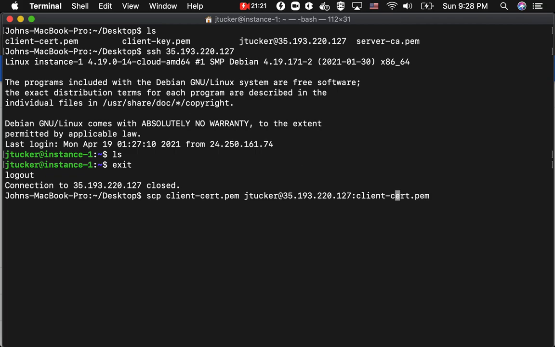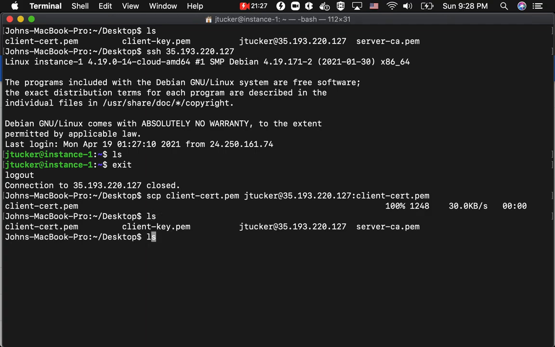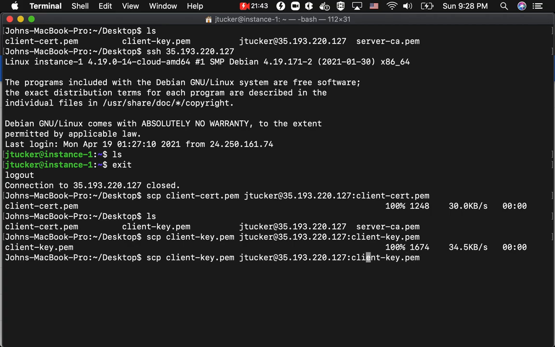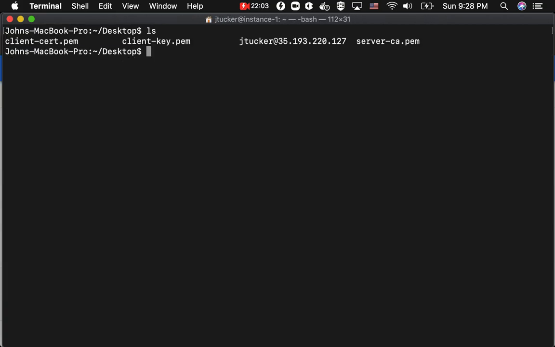That also means I can run commands like secure copy. So I can secure copy the client cert there. And I need to do the same thing for all three files. So client key, a little bit tedious. And we'll see if I get this all right. So I'm copying the three files, and then I need the server CA.